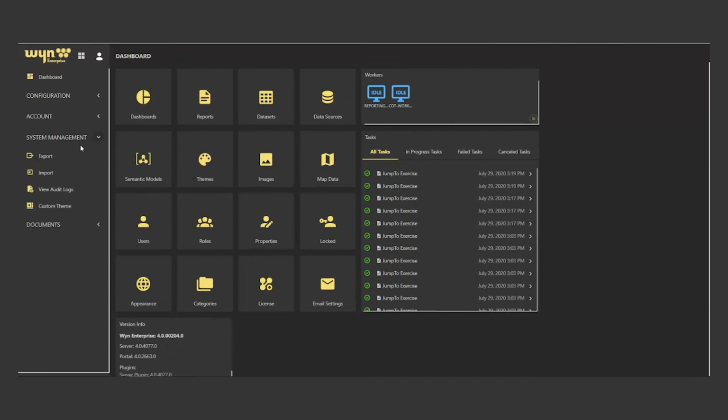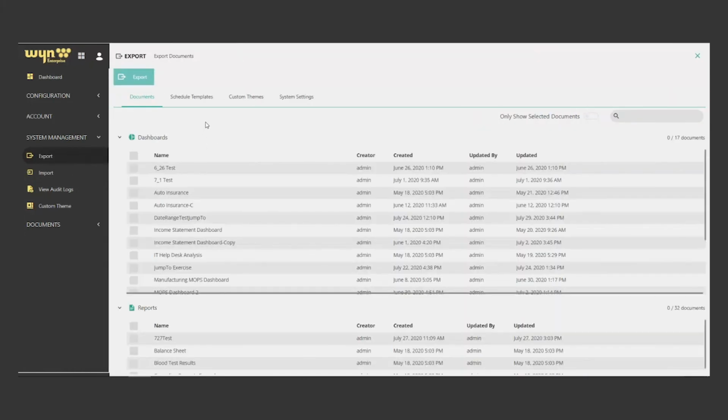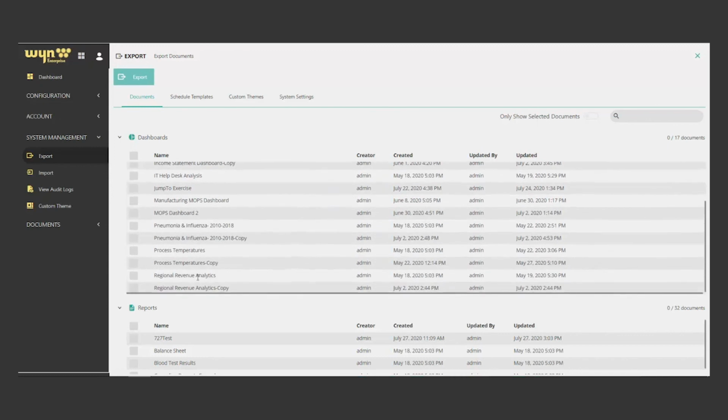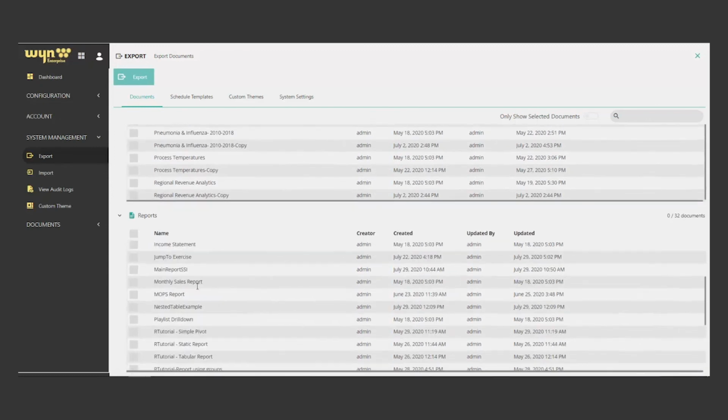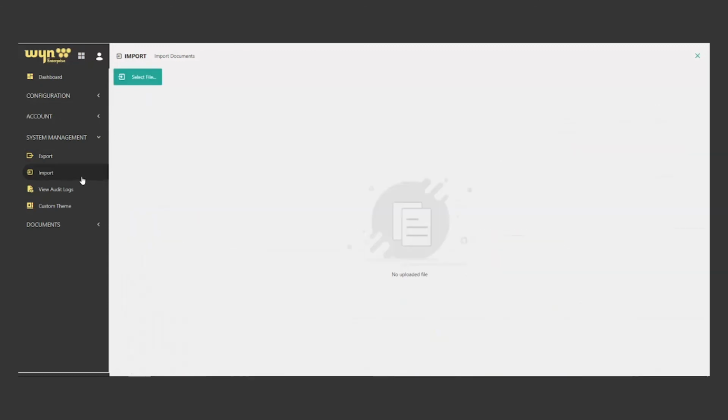Under System Management, there are options to import and export files, as well as view the audit logs. Export manages exporting multiple documents to an archive folder. The archive folder contains all the elements contained in a report or dashboard, such as an image or a theme. This is an easy way to manage backing up all contents on the Wine server.